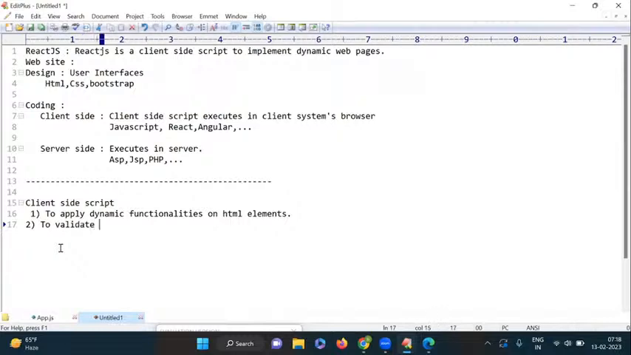Next one, to validate input controls. From the point of view of input control validation also, we are using client-side scripts. I want to check whether a text box is empty, whether password and retype password match or not, and whether the email ID is in a valid format. These types of validations I want to display, so then also we are using these client-side scripts.